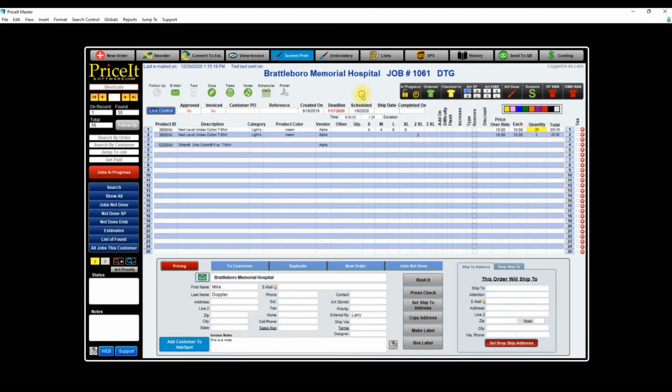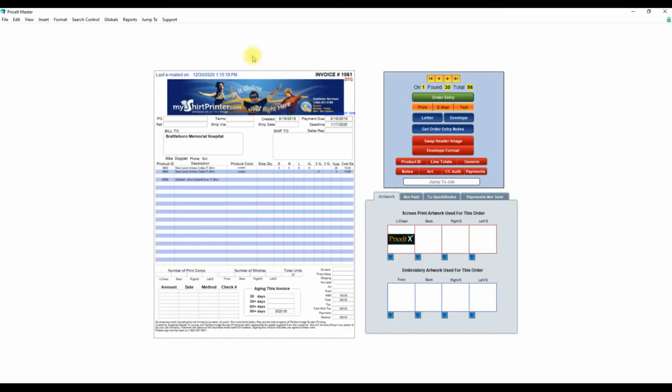So the next thing I wanted to show you was the texting feature. Many of you already know that you can email out invoices and proofs and things like that, which we'll get into in a minute here. But as far as invoices go, I'm going to send out a text to a customer. I'm going to look at this invoice, and I'm going to send this off as a text.